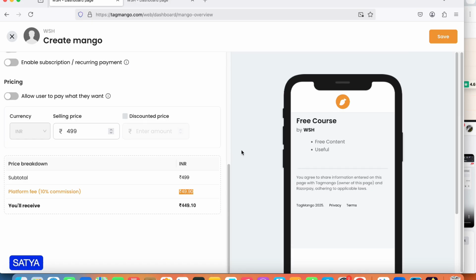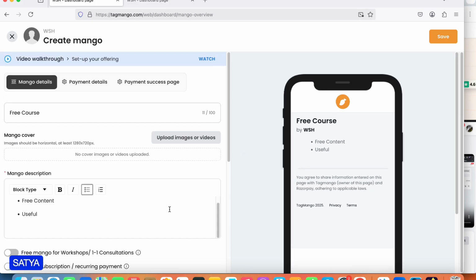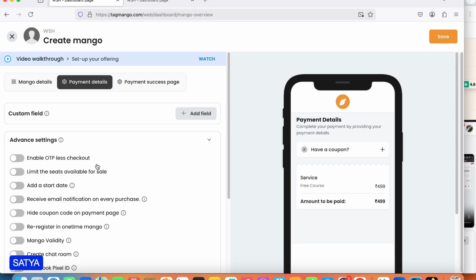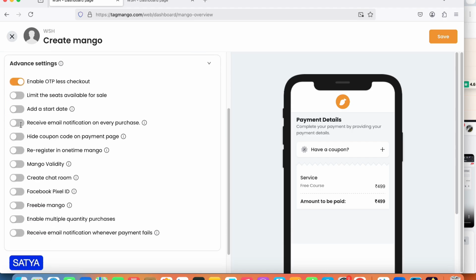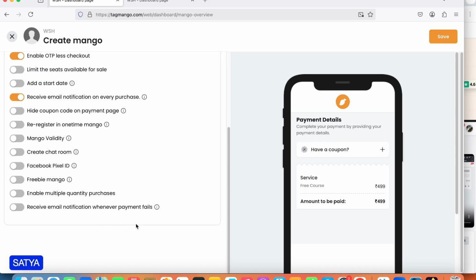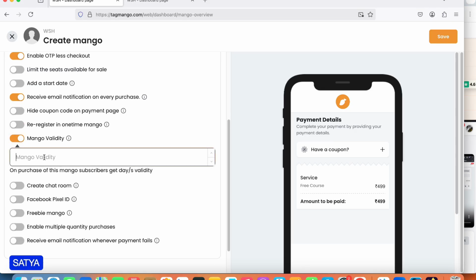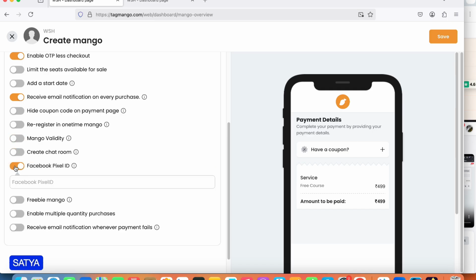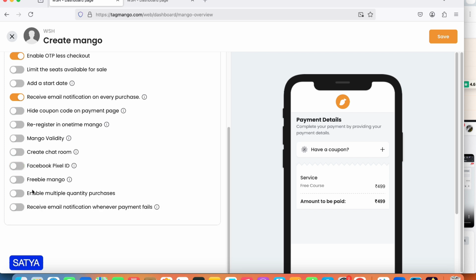So friends, like this, we should check the content, and later go for payment details. In the advanced settings, enable OTP-less checkout and enable receive email notification. If you want to give this course for 1 year, you can mention a validity. Otherwise, you can disable this, which means it is lifetime validity. If you are doing any Facebook pixel or marketing, you can enter that. Otherwise, disable this. Like this, you can enable some settings.